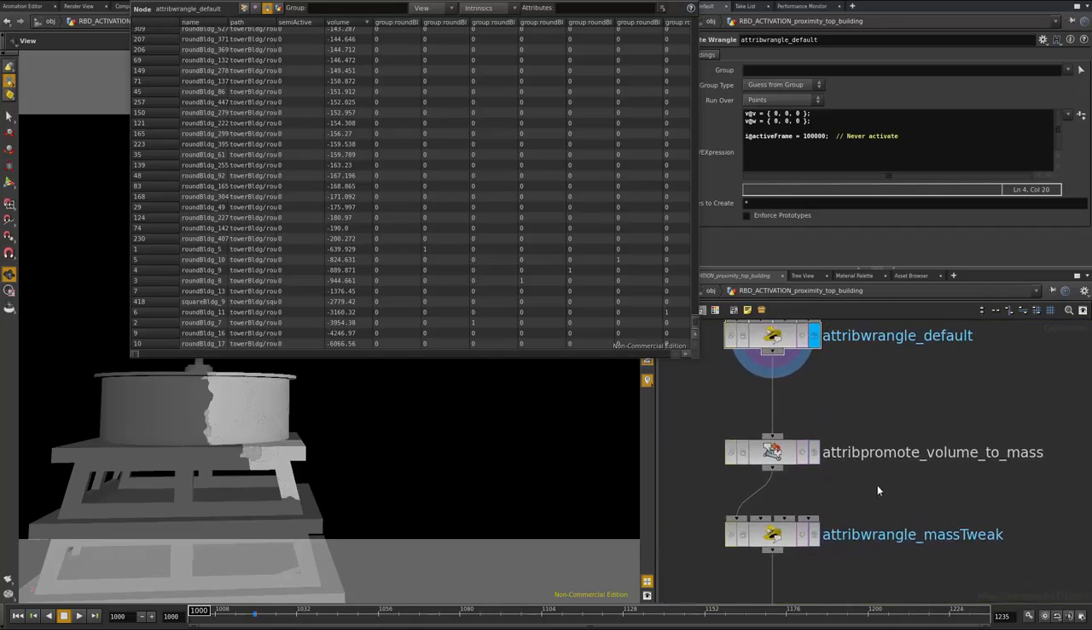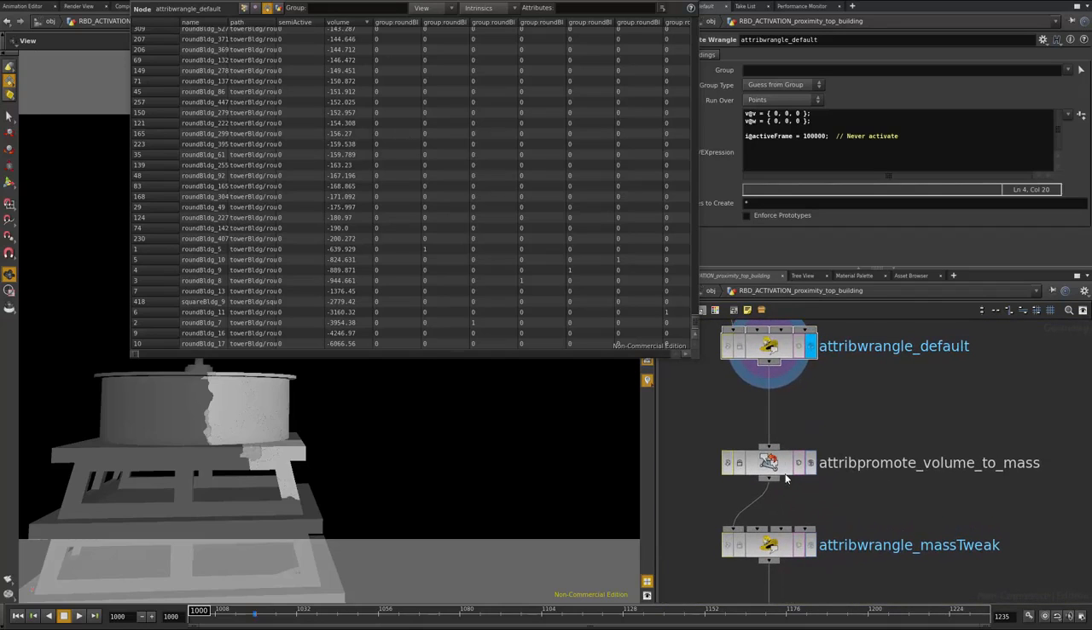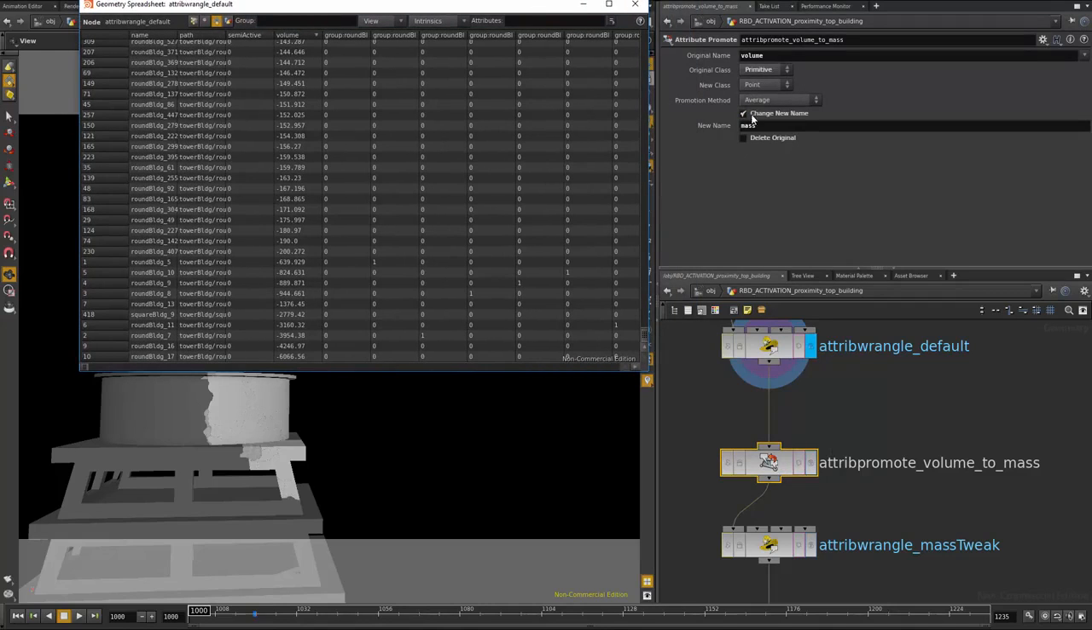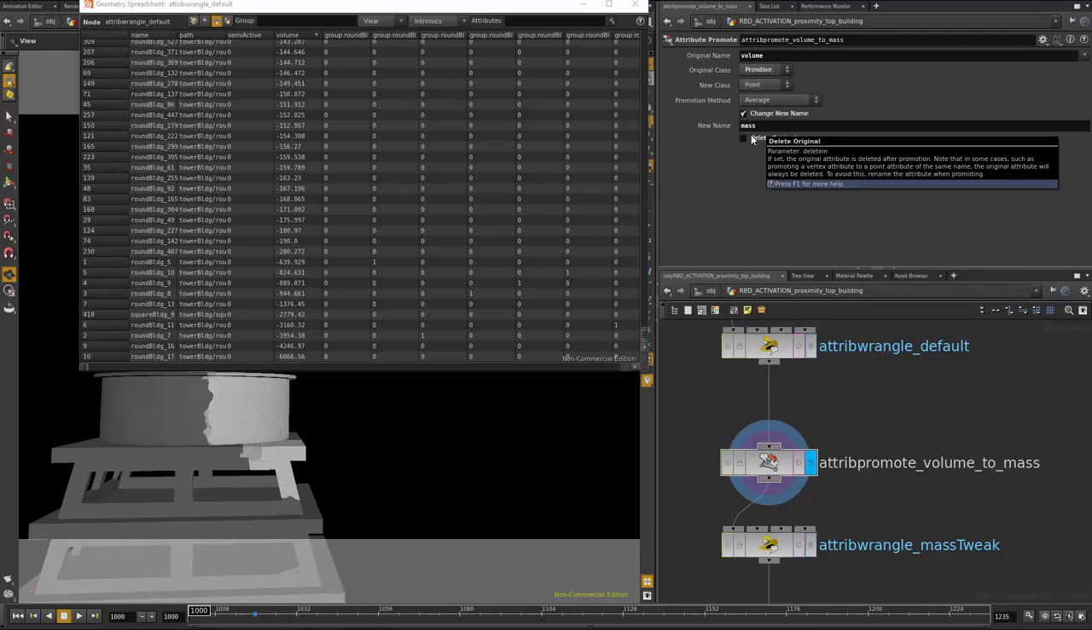So I'm using that volume to create a mass attribute on each object. I'm promoting this volume primitive attribute to a point attribute using this attribute promote node. And by default, it has this box to delete the original ticked on. So that would delete the volume attribute, which I don't want it to do since I want to preserve that. So I make sure to not delete the original and use mass as the new name.